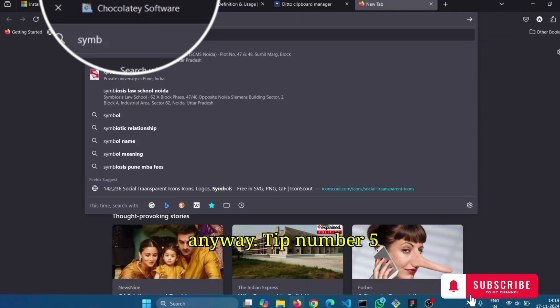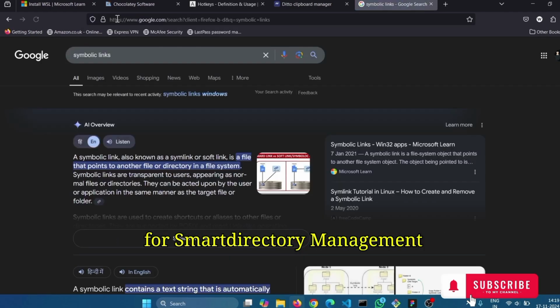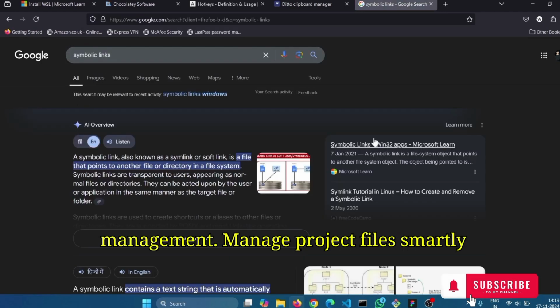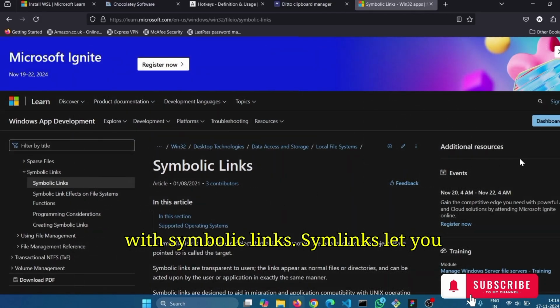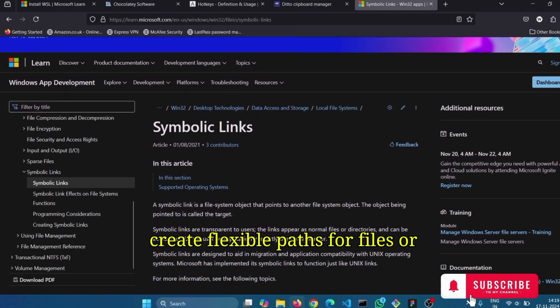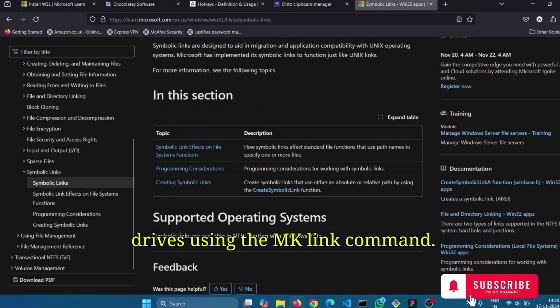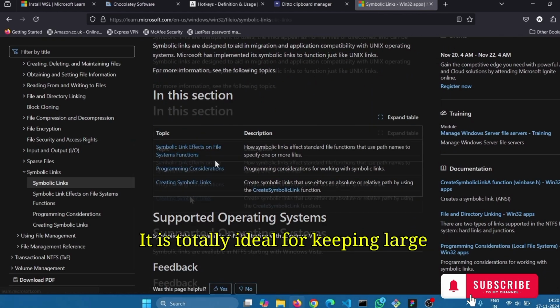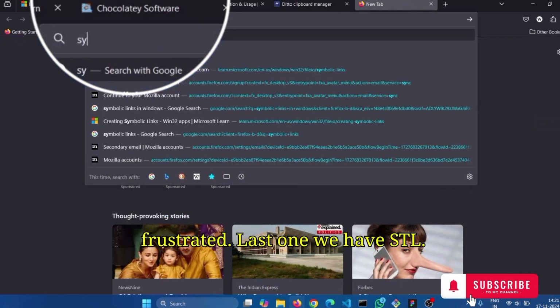Tip number 5, Symlinks, or you can say symbolic links, for smart directory management. Manage project files smartly with symbolic links. Symlinks let you create flexible paths for files or directories, redirecting them across drives using the mklink command. It is totally ideal for keeping large projects organized. It keeps you less frustrated.